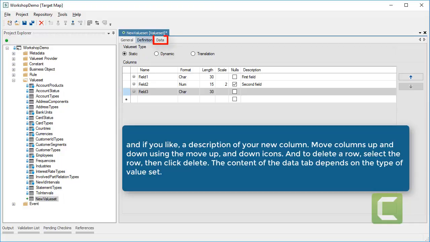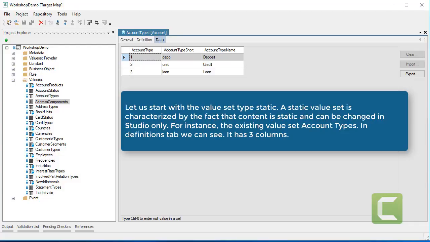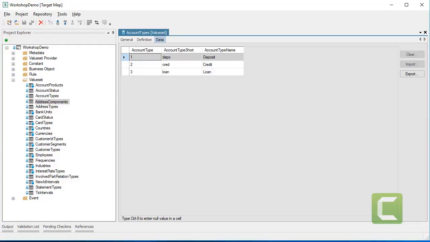The content of the Data tab depends on the type of value set. Let us start with the value set type static. A static value set is characterized by the fact that content is static and can be changed in Studio only. For instance, the existing value set account types. In Definitions tab we can see it has 3 columns, and in the Data tab, that there are 3 rows of data. First, we will try to add more rows, and then add an extra column.